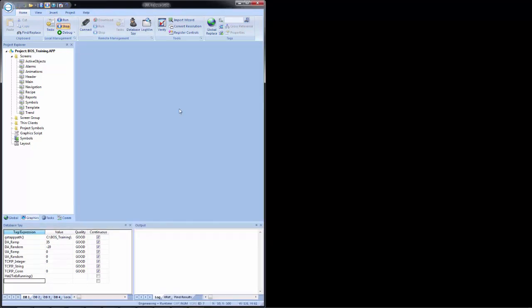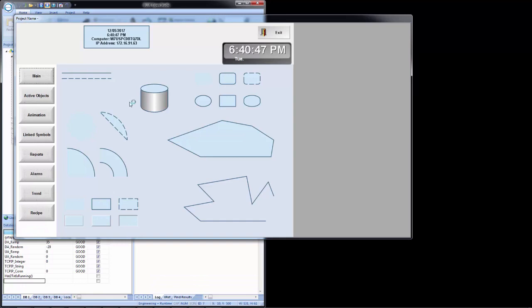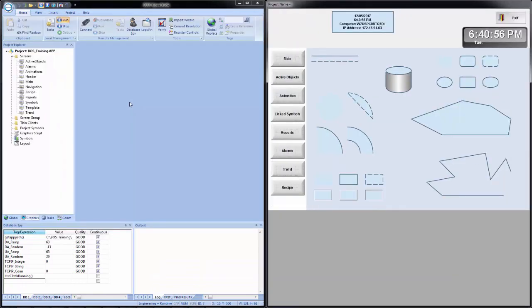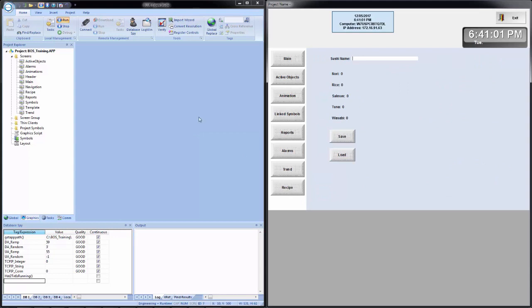And I will then snap my development to the left side of my screen, and I will start the runtime. Then I'll snap the runtime to the right side of my screen, and I will go to my recipe screen. Now before we enter anything in, I'll first go back into development, and I will add my new tag that I created to the database spy. And that will be REC status.